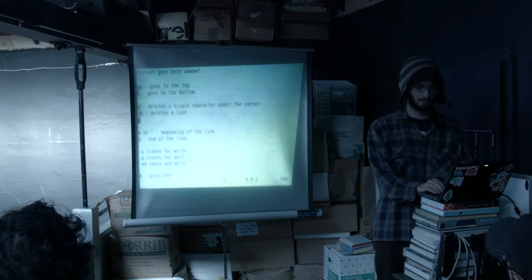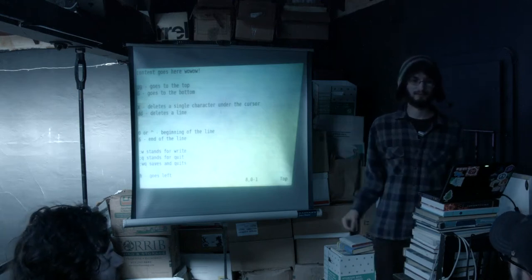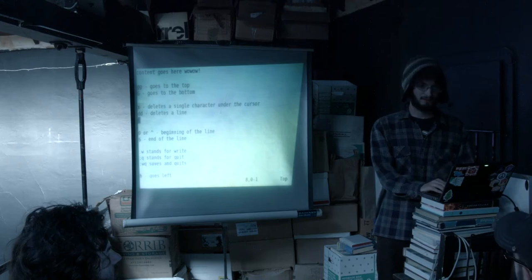How many undos will it save? A lot. I don't know how many by default, but it'll save a lot of undos.